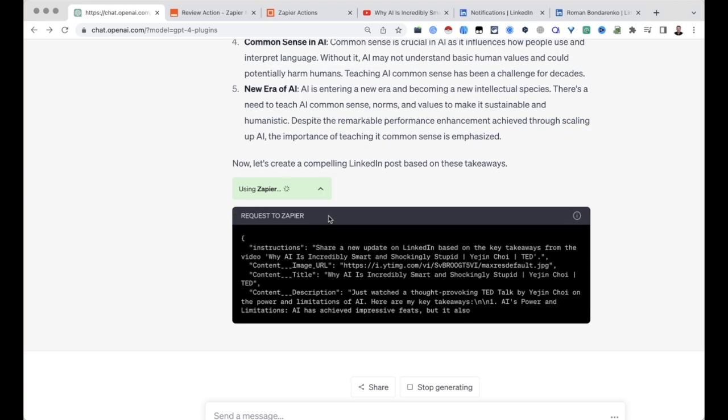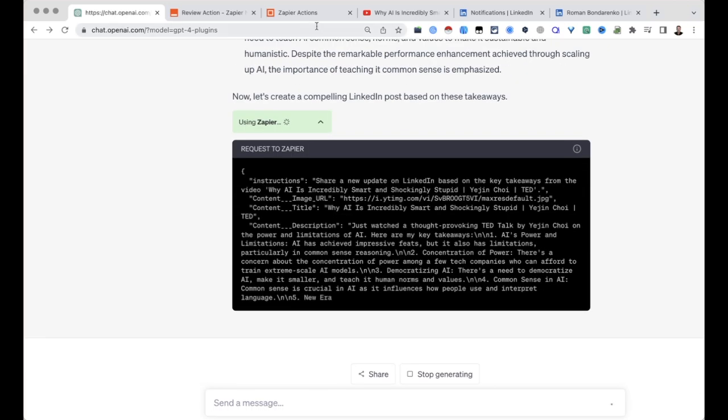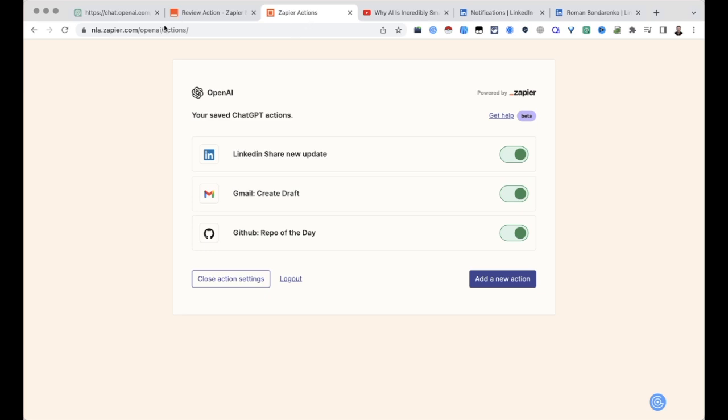It's writing the request to Zapier. You can see it spelled out, right? In order to enable those features within Zapier, you need to navigate to a link I will provide in the description. It's a subdomain of Zapier, and it allows you to enable actions for, in this particular case, OpenAI. And here you can see that I've enabled LinkedIn share new update in order to share on my behalf on LinkedIn, and also creating a draft in Gmail. I will show you in a minute how to utilize that as well.